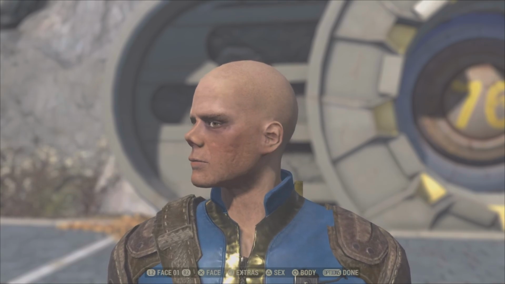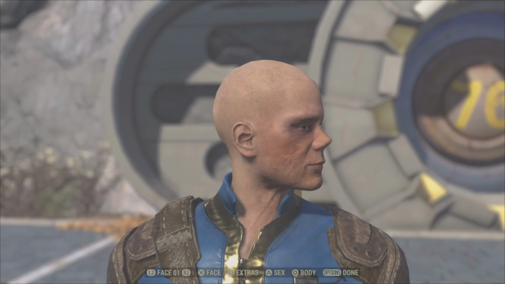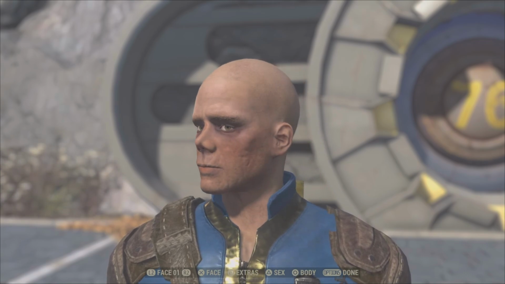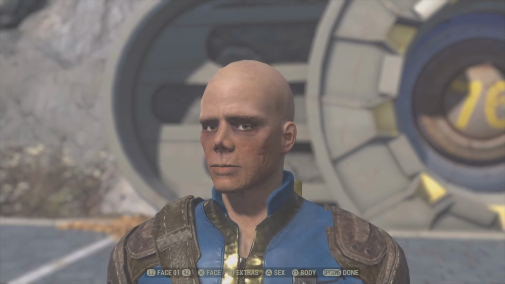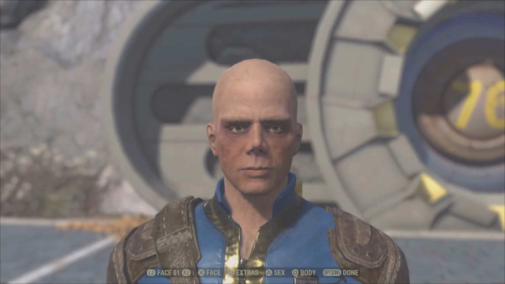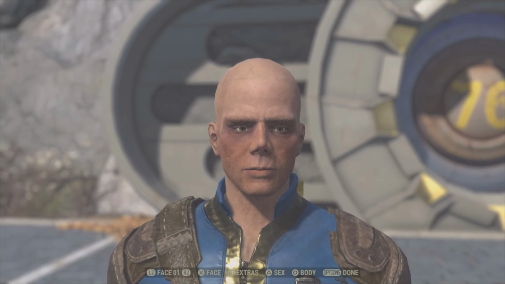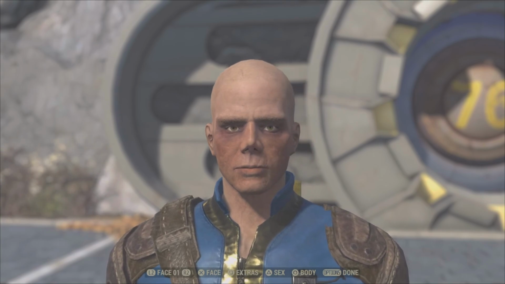And I think this is about as close as I'm going to get him, given the tools that we have and the fact that he's gonna have a nose no matter what I do. But I'll get him in his outfit and we'll have another look.